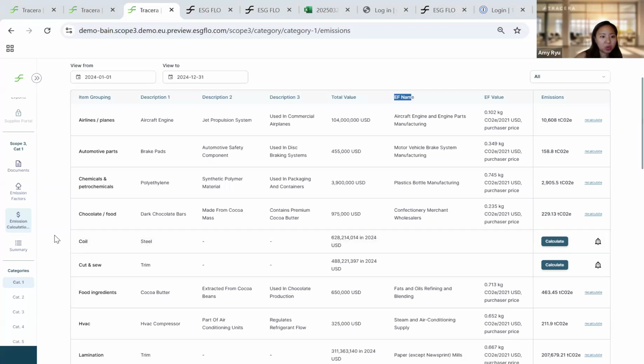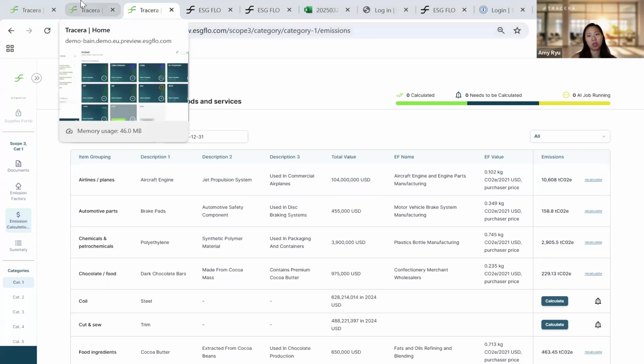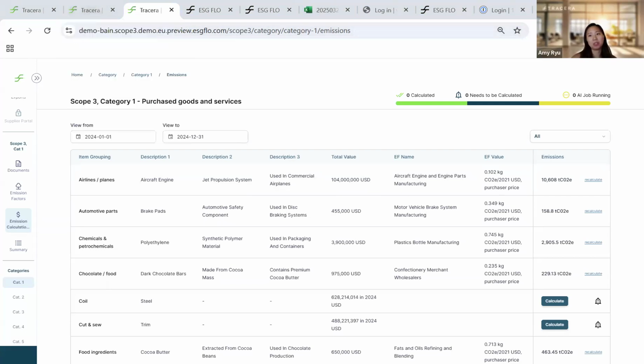I'm going to now then move over to our supplier side of the house. So let's say that I am purchasing airplane engine parts from a supplier and I want to understand better what their product footprint is. This is where the supplier portal comes into play. So I'm going to pull up the supplier portal.